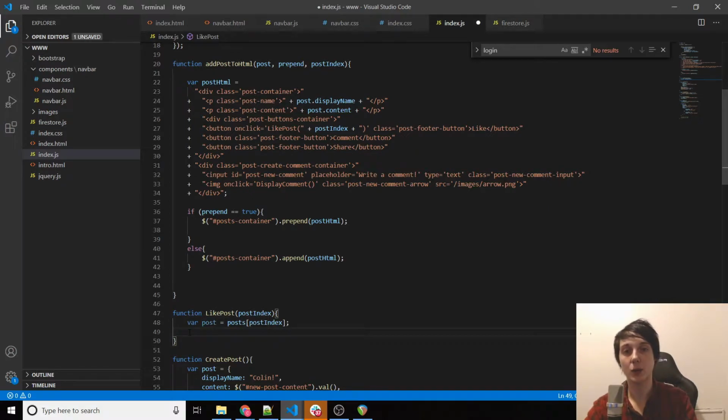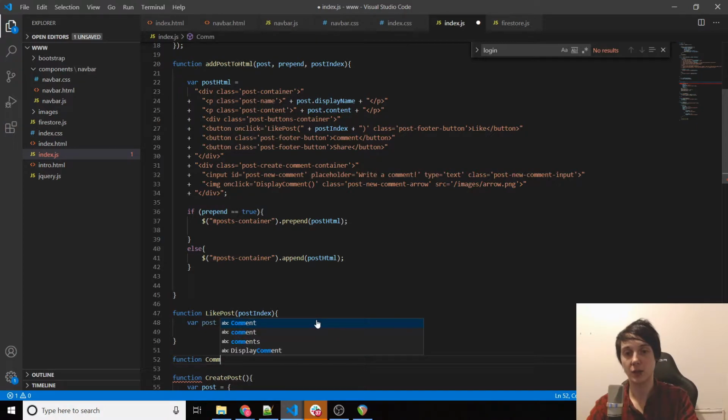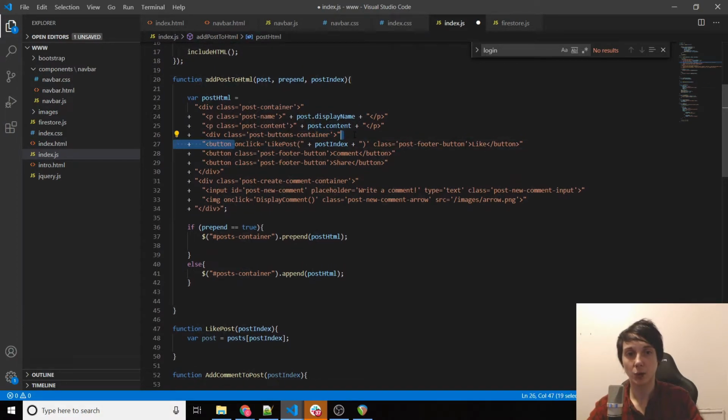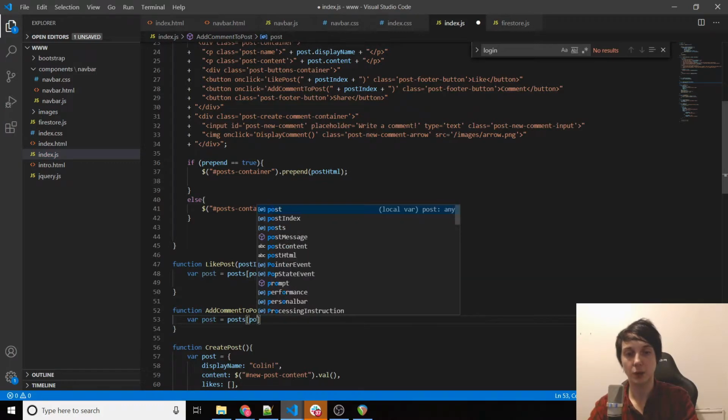So now that we have our post based on our like post button, we're also going to have a function addCommentToPost(postIndex), and we're just going to set up that functionality now. We can copy this and change this to addCommentToPost. We won't do anything with it yet, but at least we know that it will work in the future. So var post = posts[postIndex].